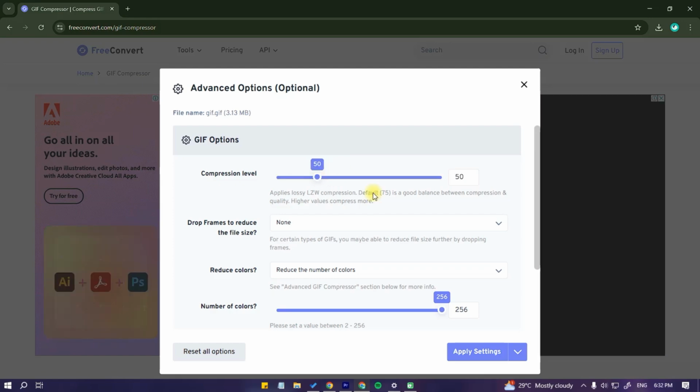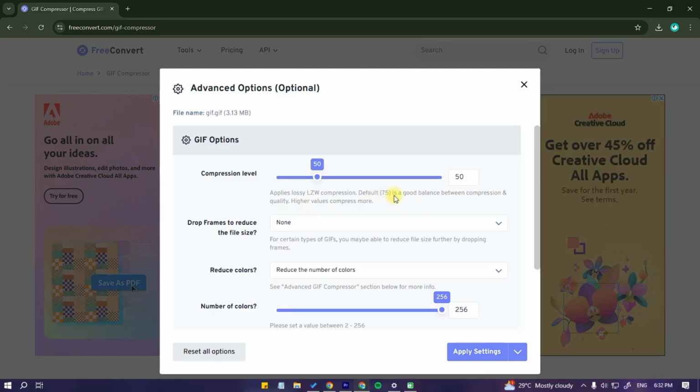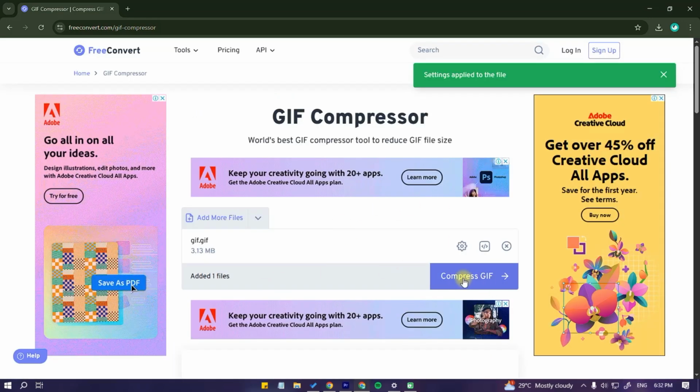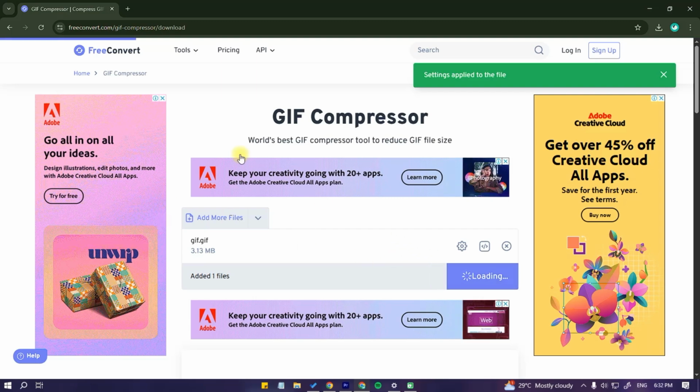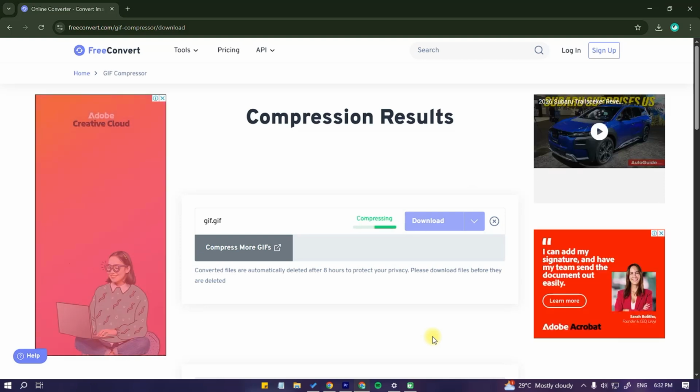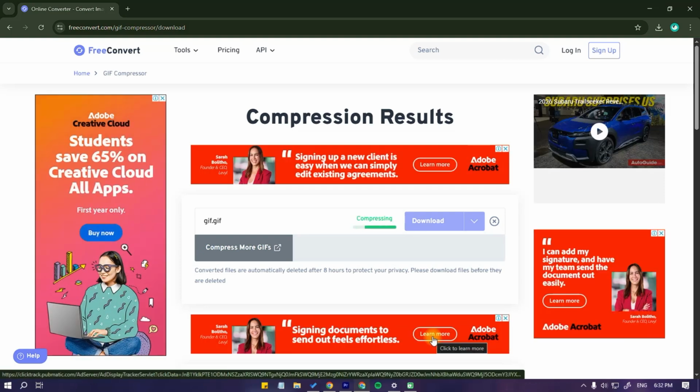If you need to decrease the file size more, you can also increase it to 75 because it is a good balance between compression and quality. After that, you can go ahead and apply its settings at the bottom right part and click on compress GIF right here. And we are going to wait for a few seconds for the site to compress our GIF file.